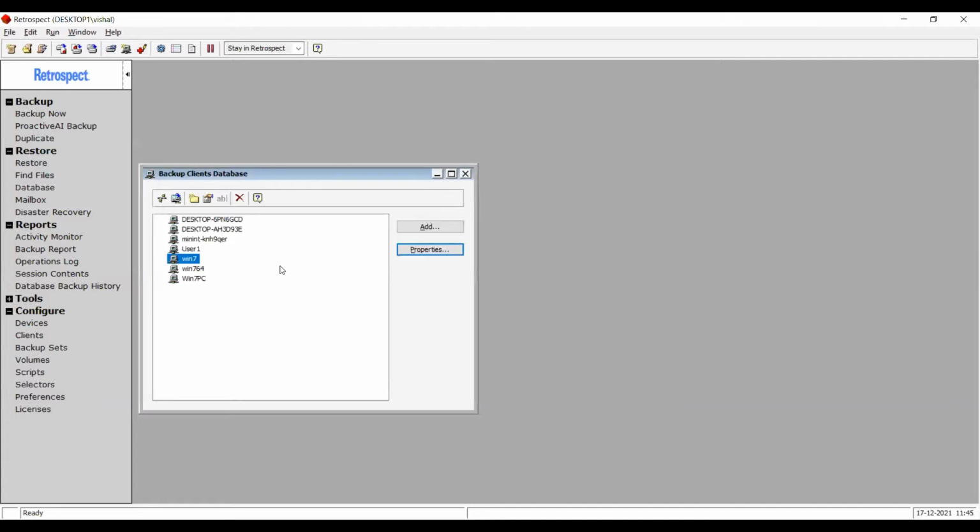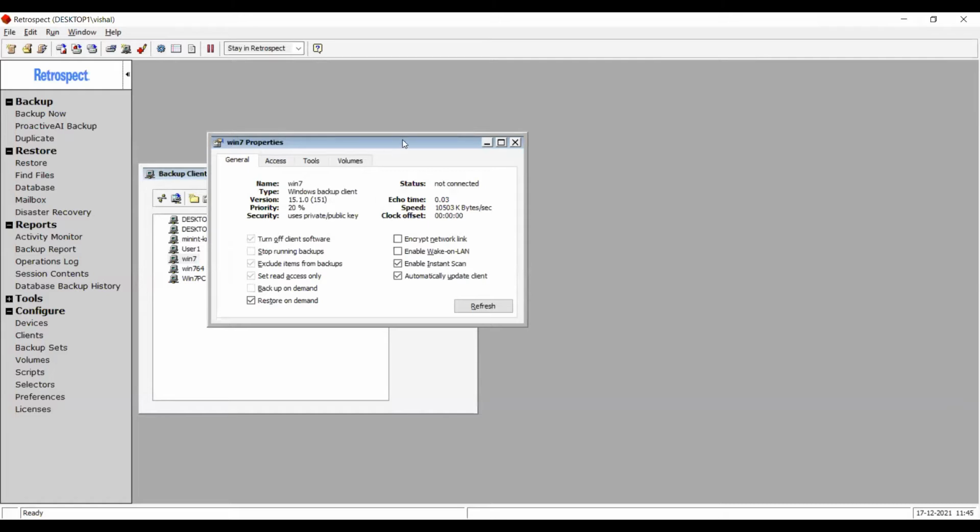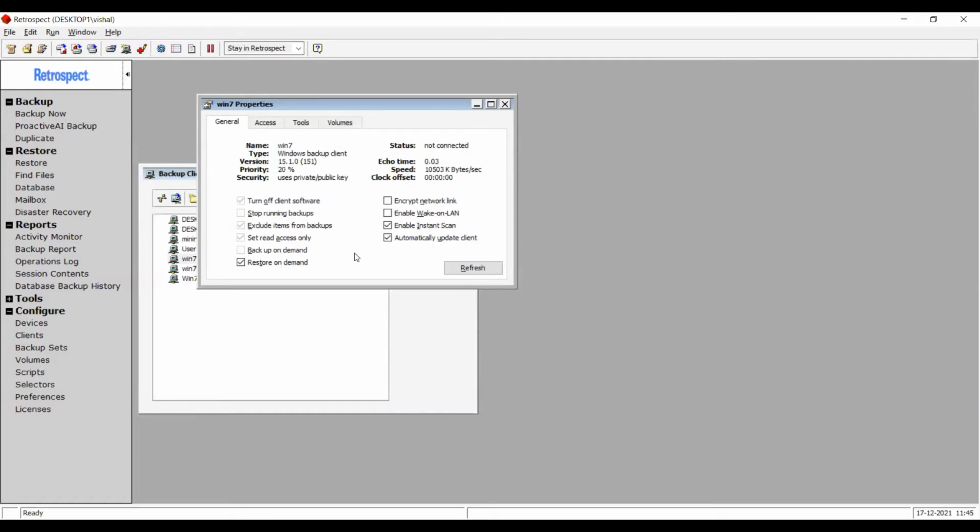So in any case, when you have added a client, you might be presented with the client properties, which looks like this. You don't need to worry about it here. All you can do is click on the refresh button if you want to see how much speed you are getting for that client, although this is not necessary in order to set up a backup or start protecting your endpoint.